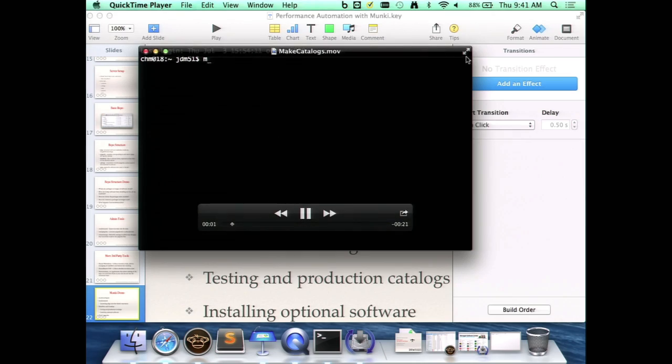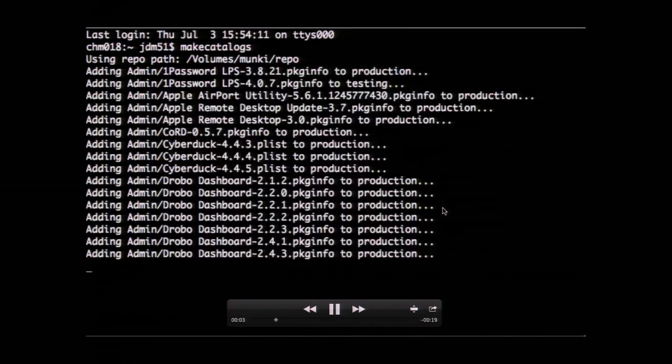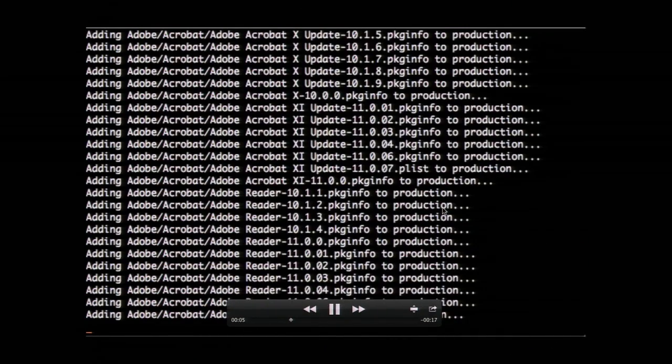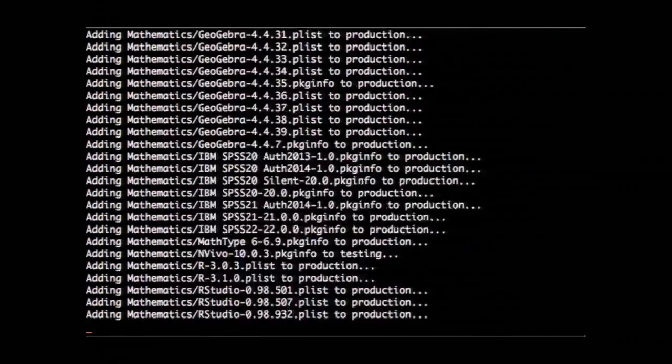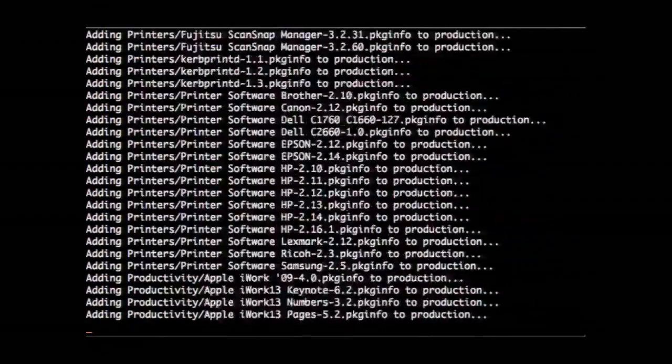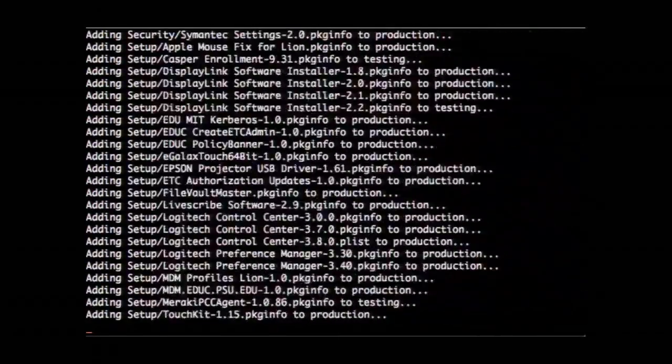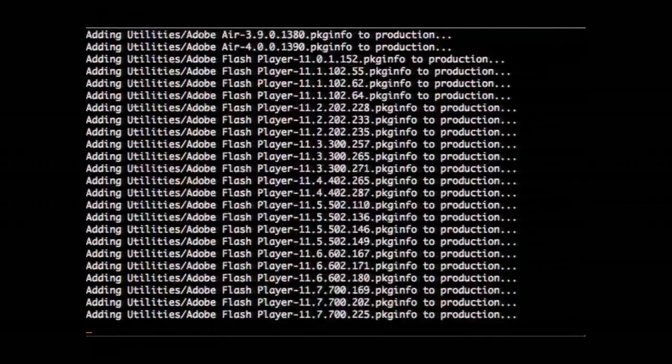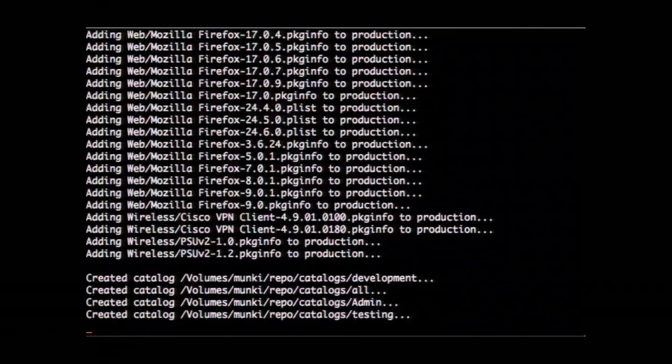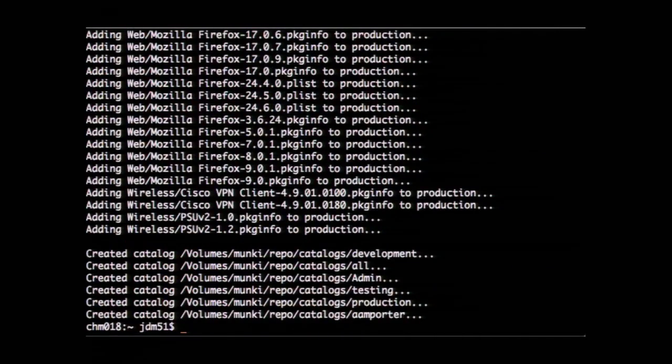So this next video we're going to show is real basic, just make catalogs. When you run that command, as you can see, it's going through my repo and looking at everything and building that catalog dynamically. So my production catalog has a lot of software. This is what's actually going on when you say rebuild catalogs when you're doing the Munki import.